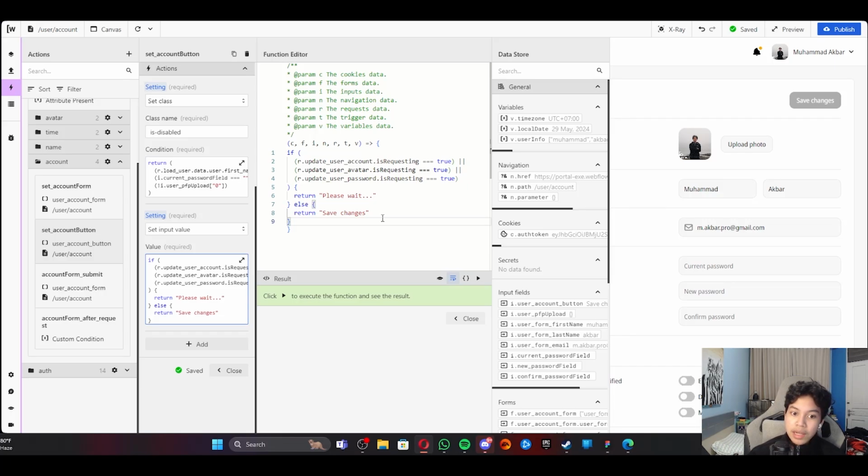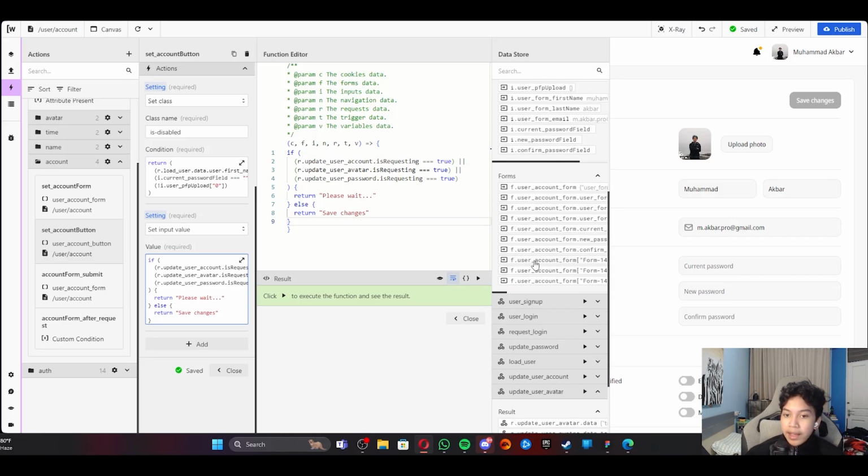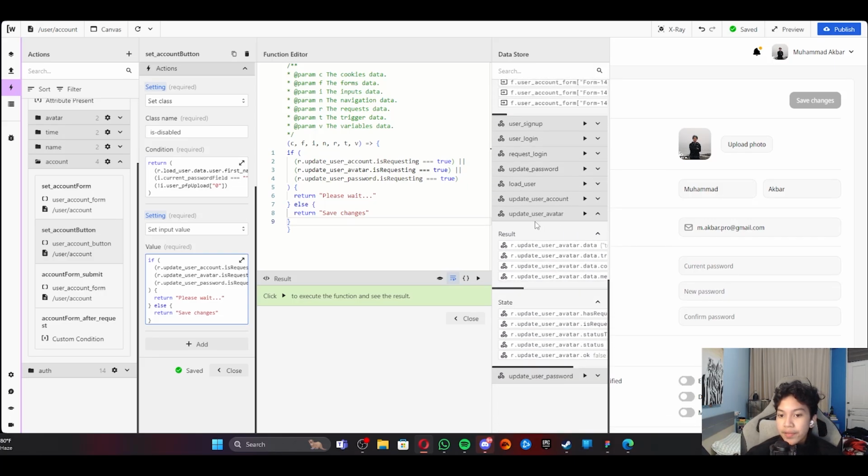And it will return "please wait" if there is a request being executed, meaning that if no request is being requested or executed, then it will not change this input value. However, if I click this, it says "please wait, please wait." And if you see here under one of the requests, which is user avatar, it has requested for some reason.